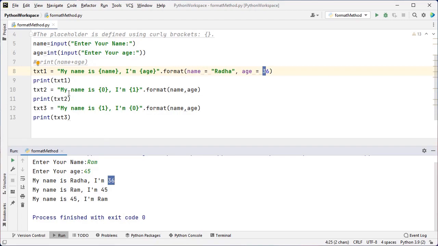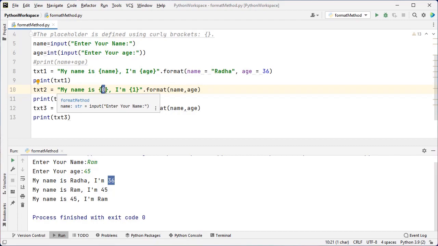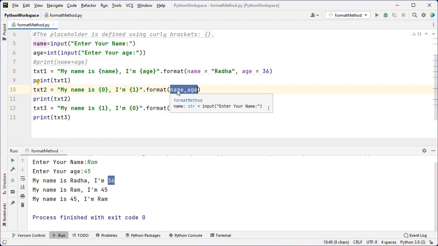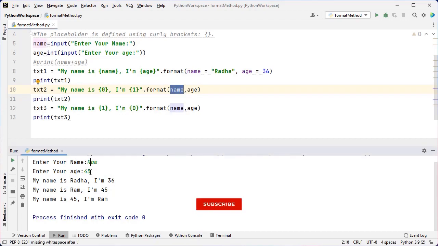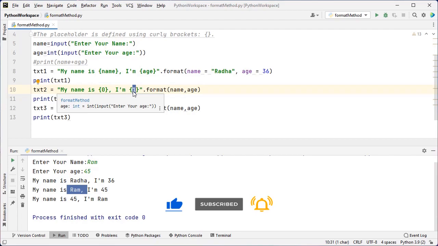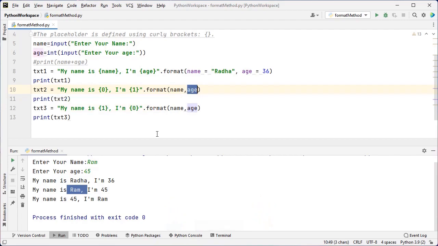And here I just use the index values. Instead of the name of the variable, inside the placeholder I have used the index values. Inside this format, we have two parameters. The index values start from 0 only, not from 1. So the name index value is 0 and age index value is 1. Here this 0 is replaced by the value of name. So what is the value of name? Ram. So here we got Ram. And this index value 1 is replaced by the value of age. So what is the value of age? 45. That's why we got this answer.